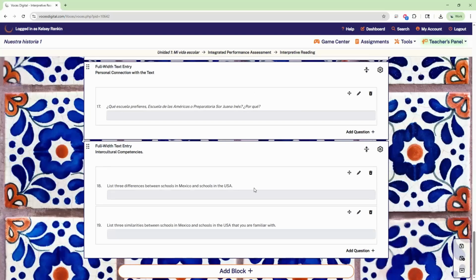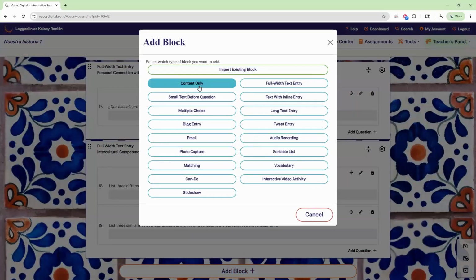So if I scroll all the way down to the bottom, I can click add block. So this is going to let me add a new block to the page. We're going to see options for all of the different types of content that you can add here in Voces. Content only will be things like a story. If you're using Nuestra Historia or any of the Our Story series, those will be just basically text or images. Basically, content only means students won't be putting any input into that block.